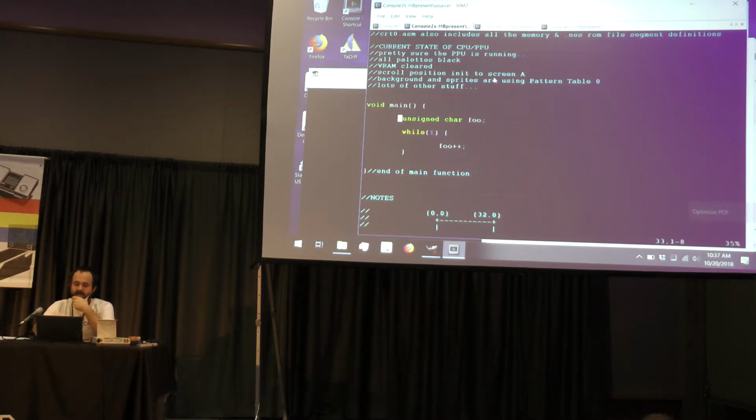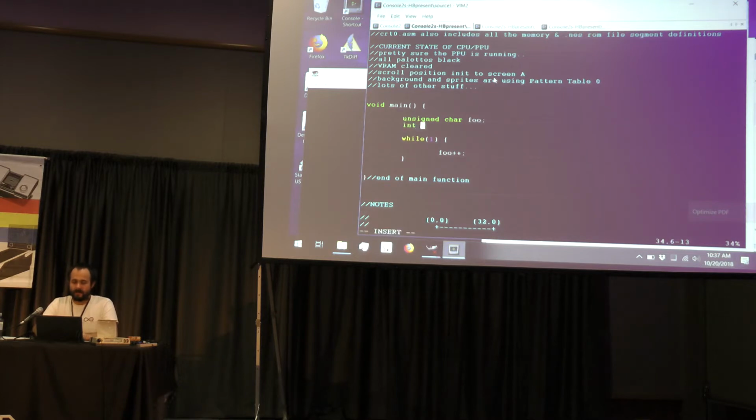Now, the NES is an 8-bit system, right? So anytime you're instantiating a variable or anything, you want to try to use a byte. In C, the way you do that is unsigned char, and if you use an int, that's actually going to be a 2-byte variable. So it's going to span 2 bytes.